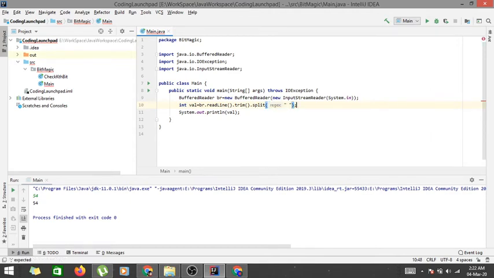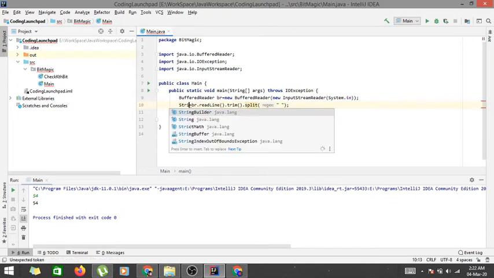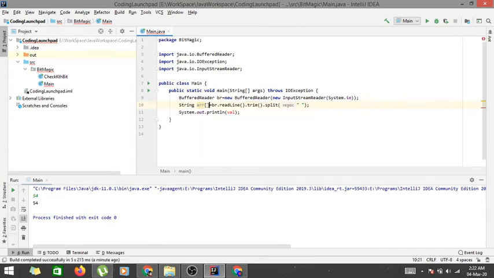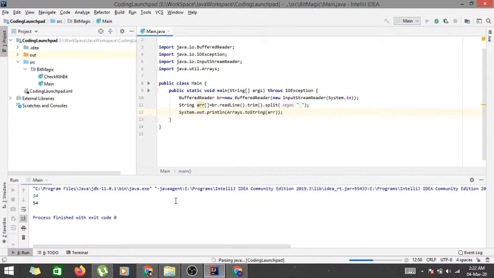So in this case we are considering space as the separator, and this would be a string array, and I would be just printing Arrays.toString, and I would be providing my array here. Okay, so let me just run my code, and now I would have to provide you with values that are separated by space. Okay, let's just wait for the code to complete running.